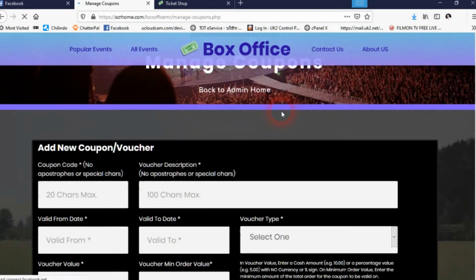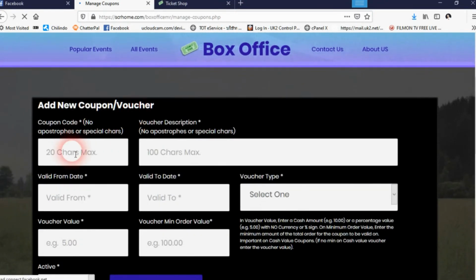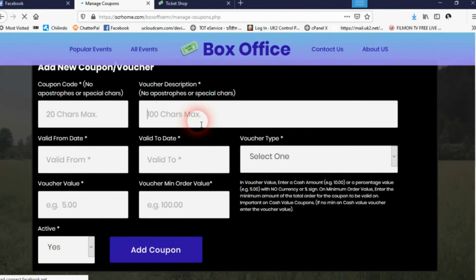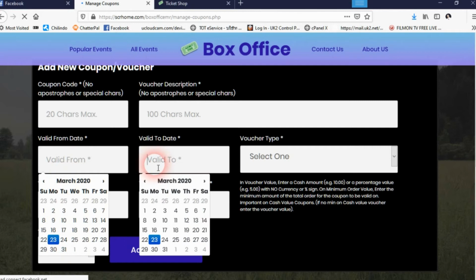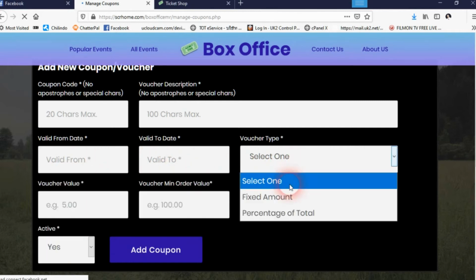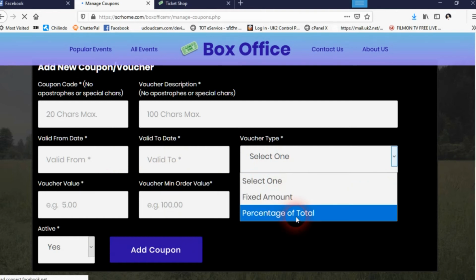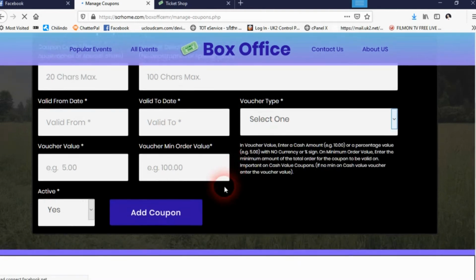Okay, manage coupons. So you can add a new coupon. You would enter a coupon code which the user would put in to claim their voucher, the description of the voucher, what date it's valid from and what date it's valid to, and the voucher type, either a fixed amount or a percentage of the total.